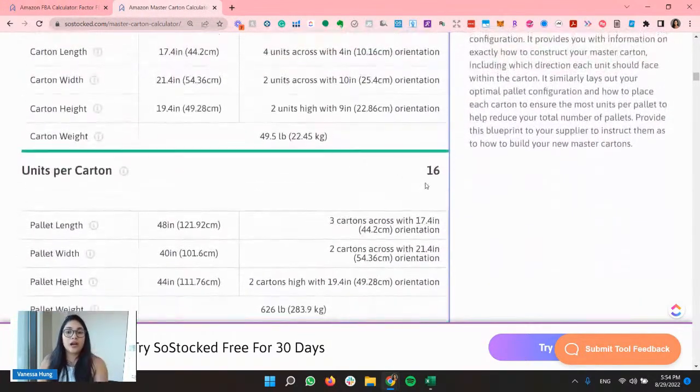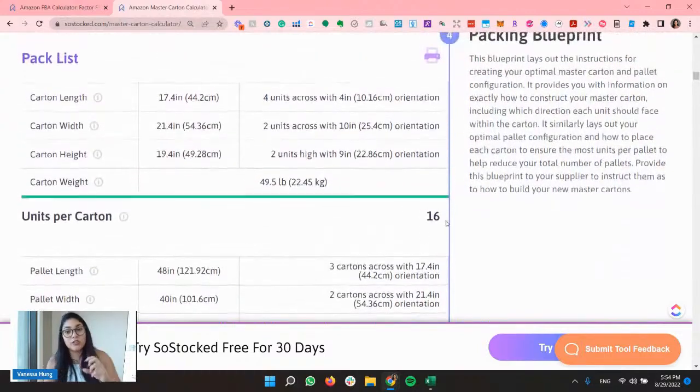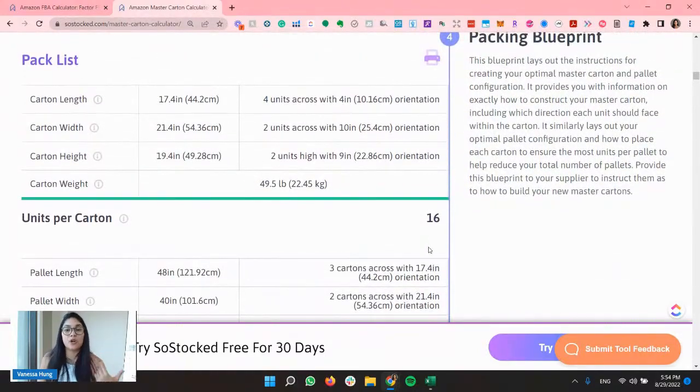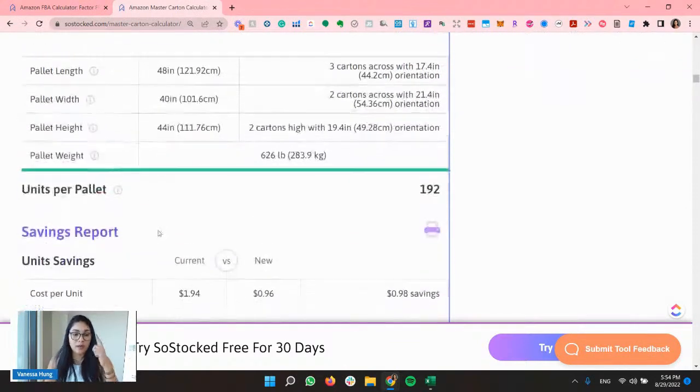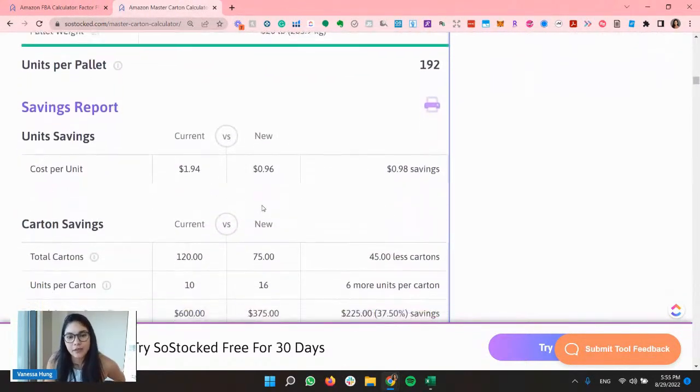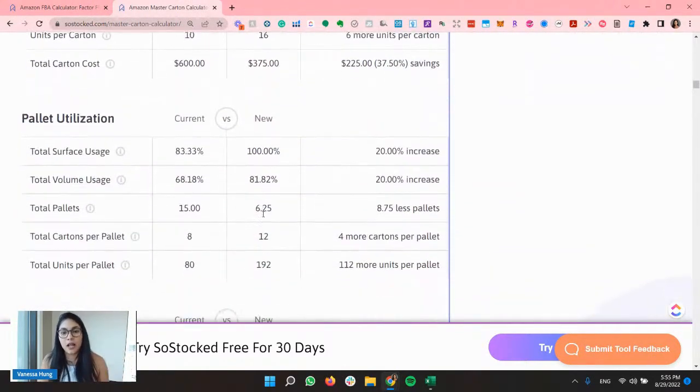So before, I was just putting 10 units in a carton, and this model built something and said, okay, you can fit 16 units if you do it right. And again, the pallet dimensions, the pallet configuration, and how many units I can send per pallet and all that. At the end of the day, you're gonna be saving a lot of money.